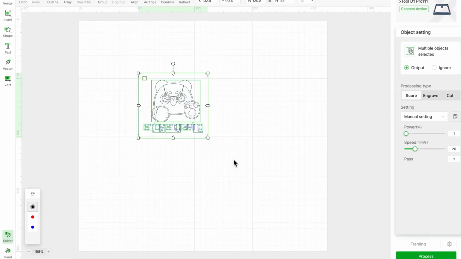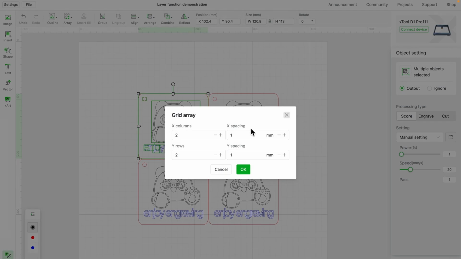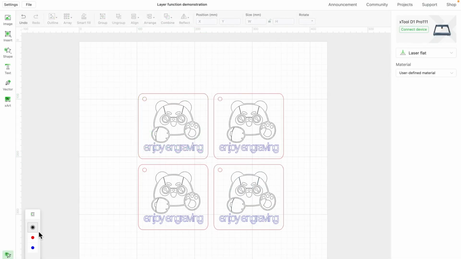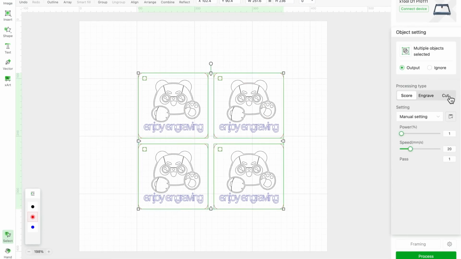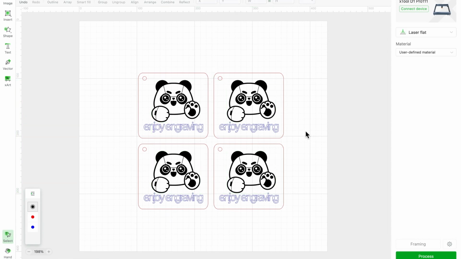In this condition, you can still use right-click to move objects to other layers. Next up, let's copy those pandas by using the grid array function. Select all the red objects and set them to cut mode, then set all the black pandas to engrave mode. You are all set.